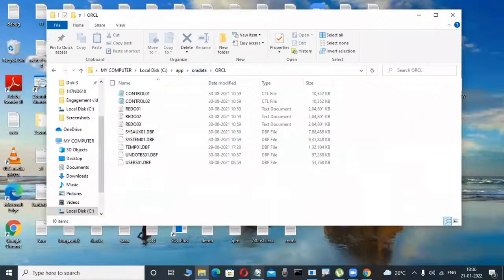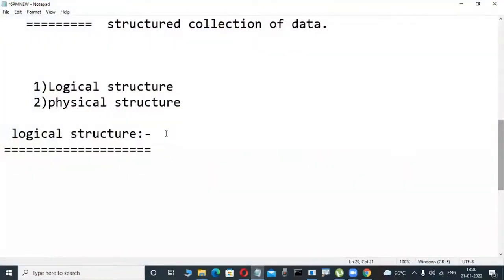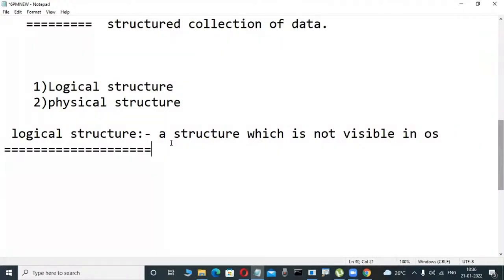That's why, what is a logical structure? Don't write it down. A structure, here a database structure, don't worry. A structure which is not visible in the operating system, in OS, is called a logical structure of the database.